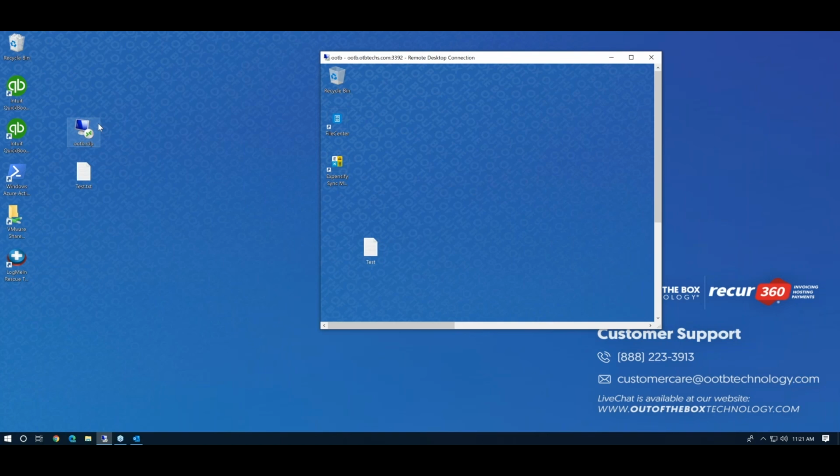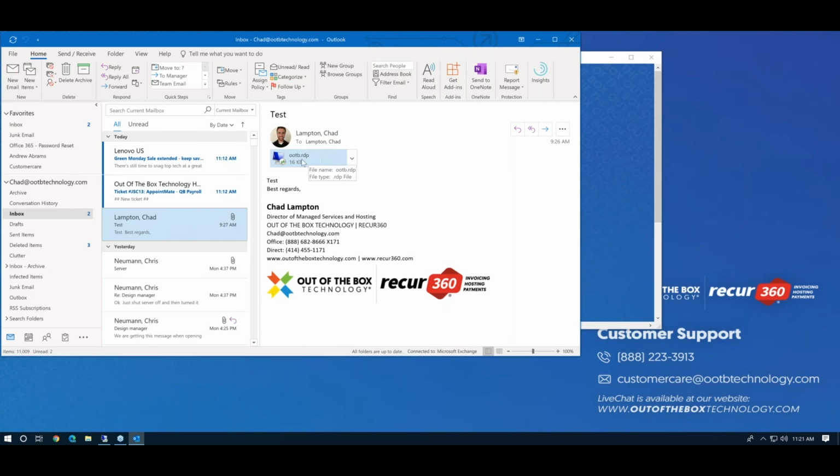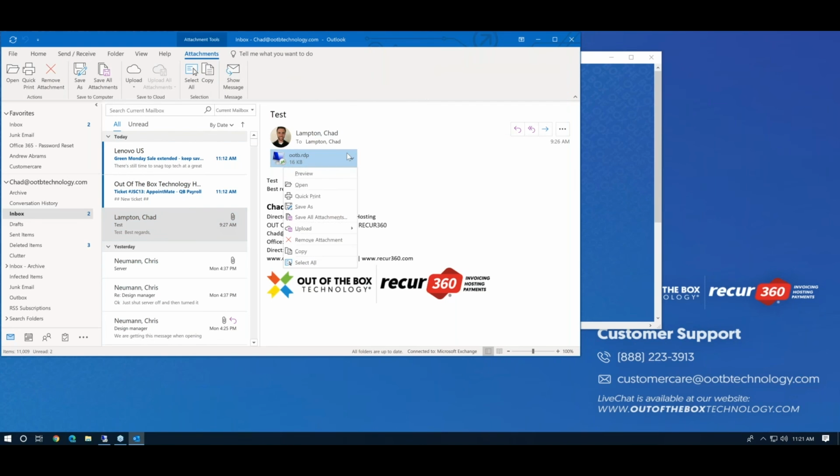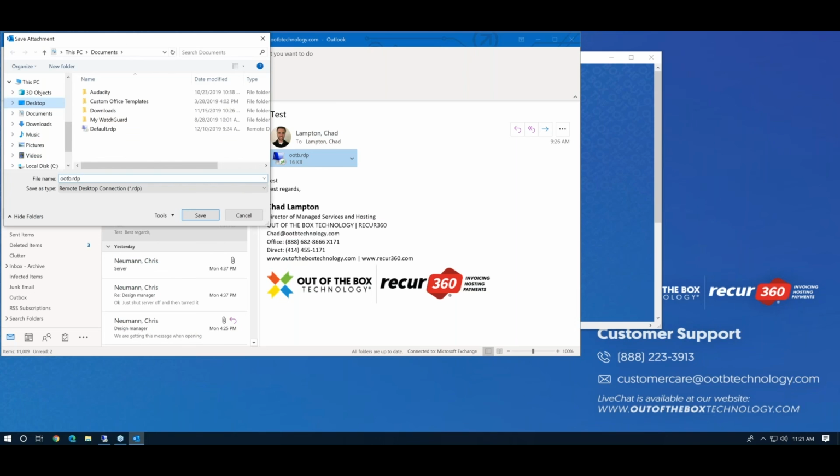So if you're already set up with the shortcut, and this is outside of the normal onboarding, this is saying that you're an existing customer, you've been using it, you need to have the shortcut moved, you can just email it. Now, I've already done that myself. I emailed myself this Out of the Box Technology RDP connection setting. And then I can simply either right click on it or click the down arrow, hit save as, and then I can save it anywhere. I can save it to my desktop, which I already did, and hit save.